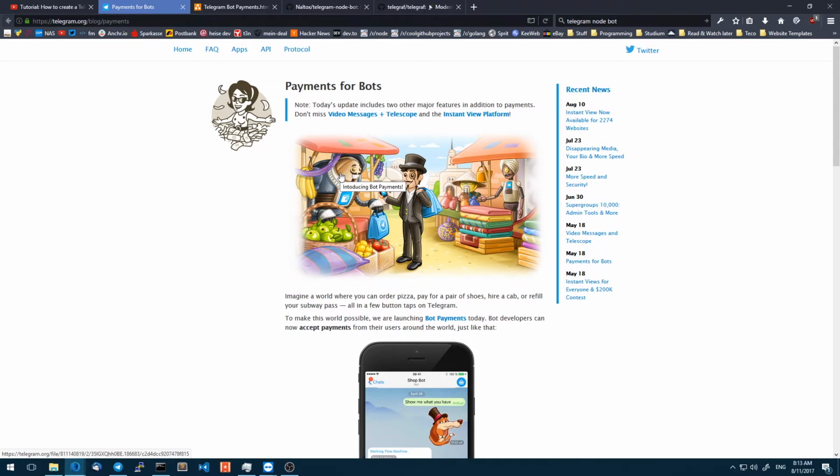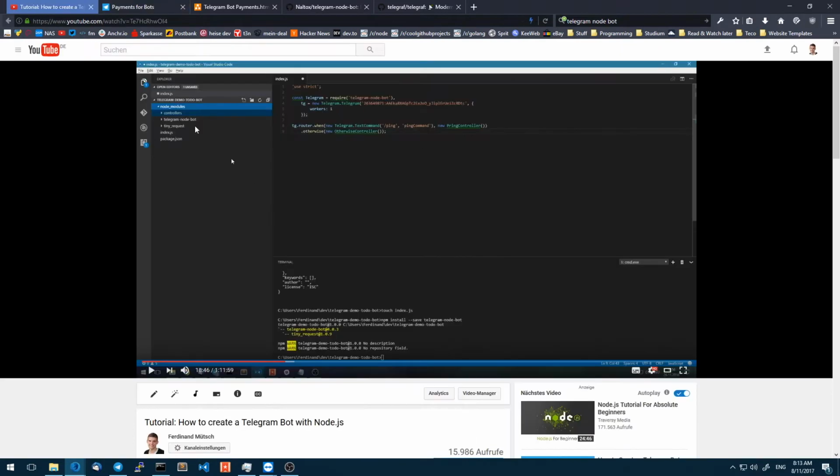So for instance, if you're a small e-commerce merchant, you could now, in addition to your web shop, also sell your products via a bot. And in this tutorial, we're going to develop a basic bot which supports payments. And like the last tutorial, we're going to do that in NodeJS again.